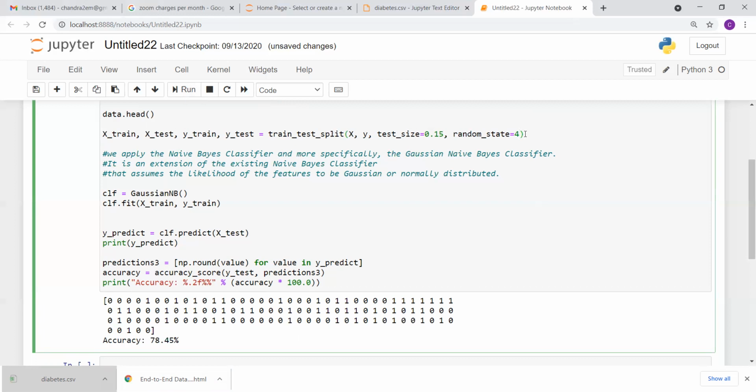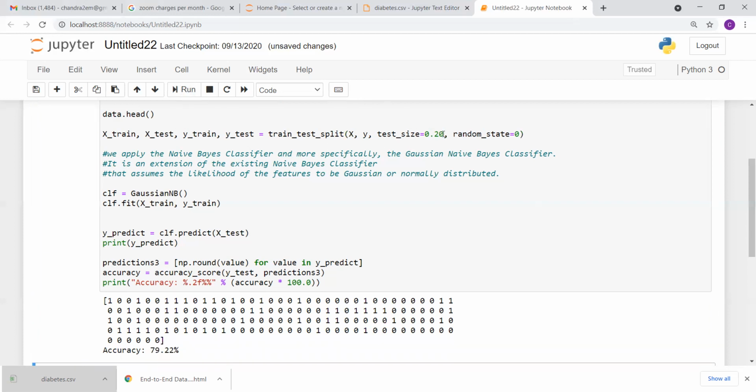Random state means we are taking a random sample. I put 0, no random. Oh, 80%. Good. Now I will make this 20. Good. So why am I doing all these things? My accuracy must be as much as possible, because actually it must be more than 95% to use in a real environment.